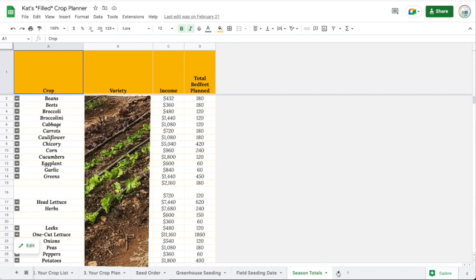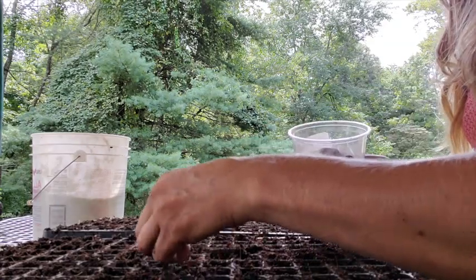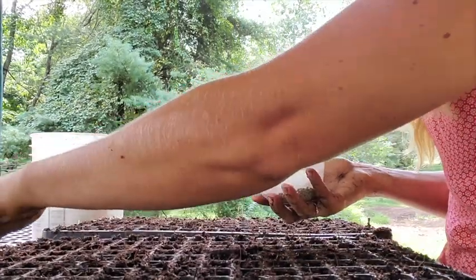All right, so that's what you get when you purchase the pre-filled crop list. I think this will give you a good start to your crop plan and to a very abundant year.